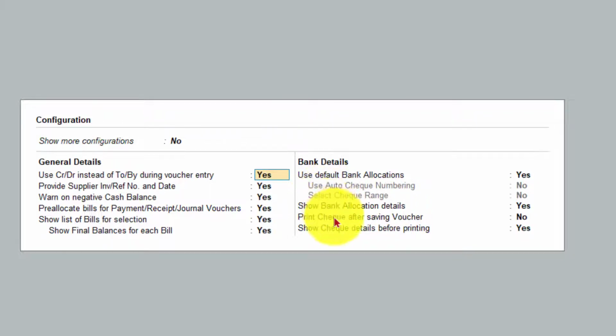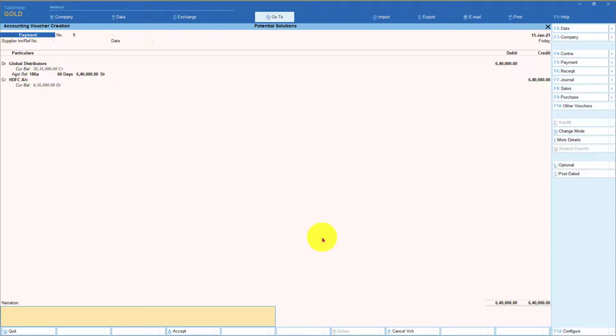Now the rest of the options that we are seeing here are related to the banking module. So we will cover this in detail when we cover the banking module, each and every configuration of the master configuration for bank account, and also the configuration for voucher, which is your payment voucher and receipt voucher, we will discuss in detail. Let me save this voucher. Accept, the voucher is saved. Now let us explore the show more configuration and see what are the other configurations which are available for payment voucher.